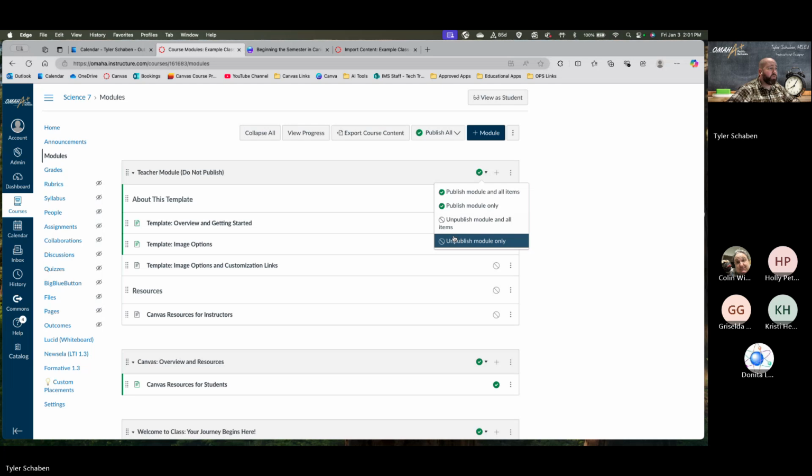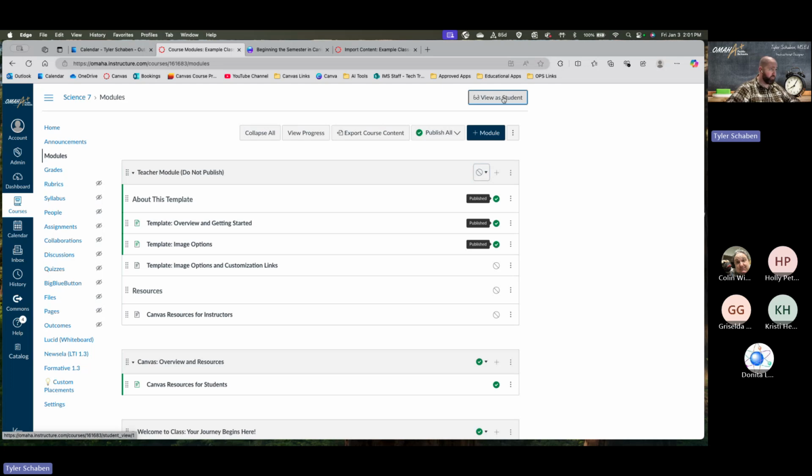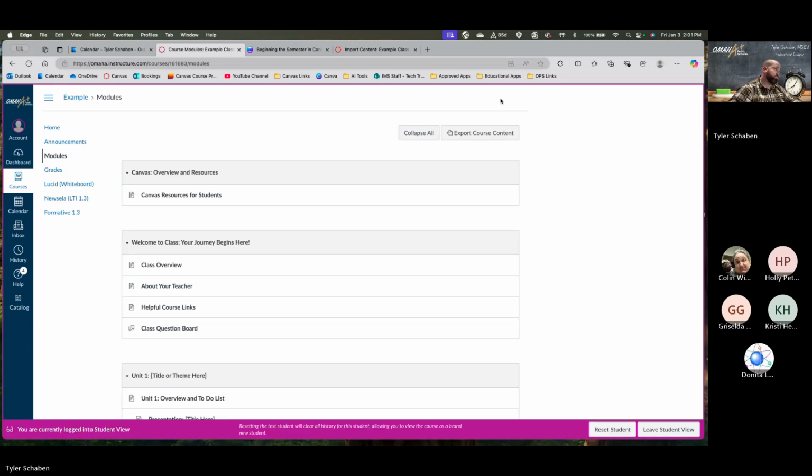However, if I have pages published, but they're located in an unpublished module, students will still not be able to see it. So the module plus the assignment or page or whatever resource you have, both have to be published for your students to see it. So if I go to student view, that module is not there. So they can't see the module, therefore they can't see what's in the module. Hopefully that makes sense. So it's a hierarchy thing.